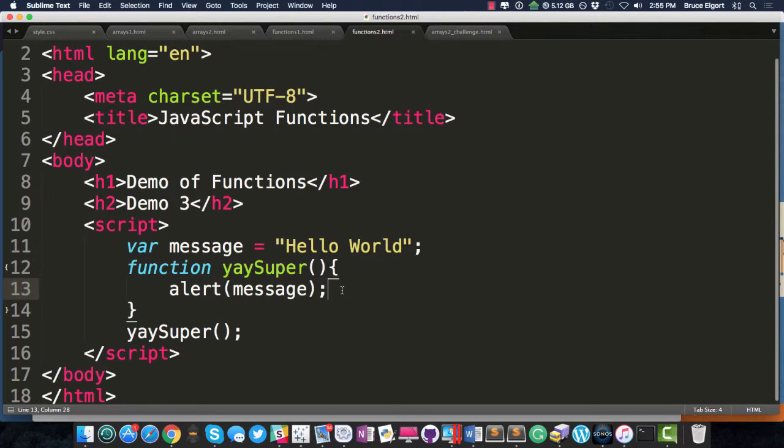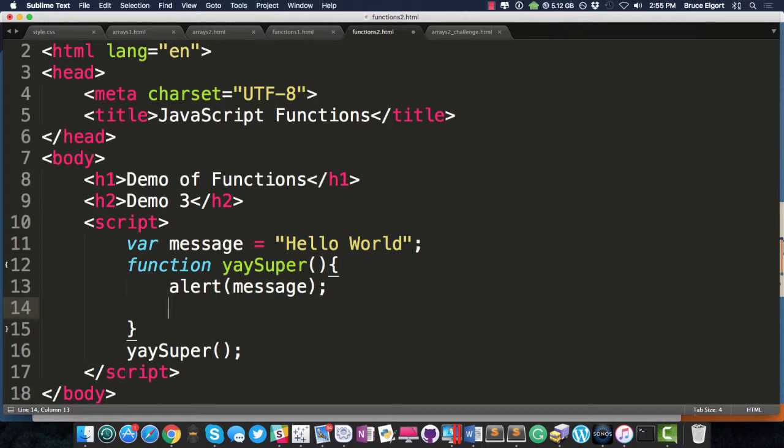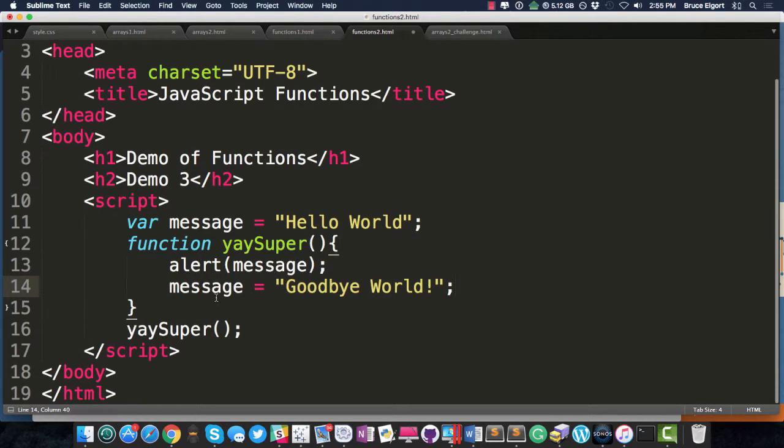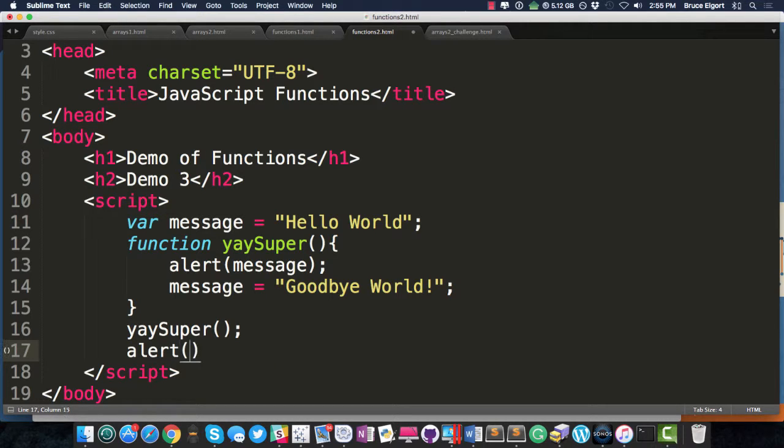right? So, yeah, in here, what happens if I do this? What happens if I say message equals goodbye world? Okay, let's put an exclamation point on there. So inside of the function, I'm changing the value of message, right? So in here, if I do now alert and then message, what do you think we should see? What do you think we should see? Is this function going to be able to change the value of this global variable called message?